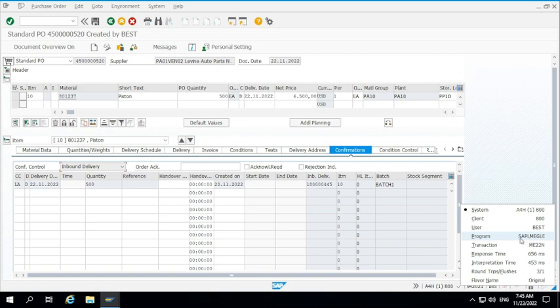This is the standard program. Observe this, the standard program provided by SAP as part of the SAP ERP product.